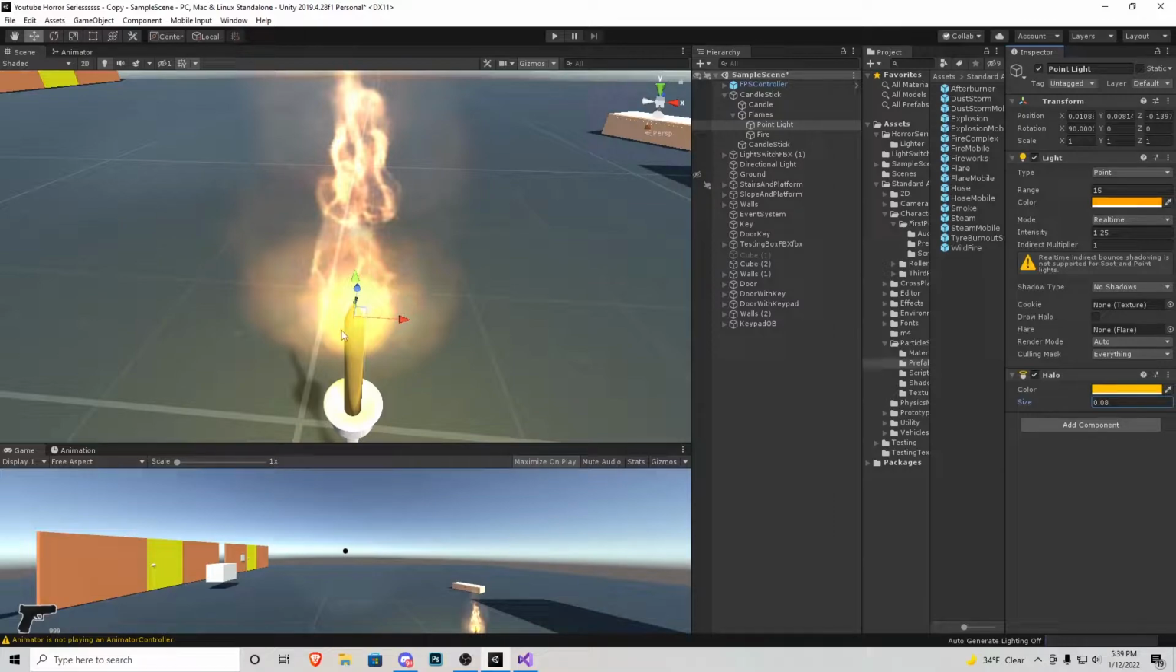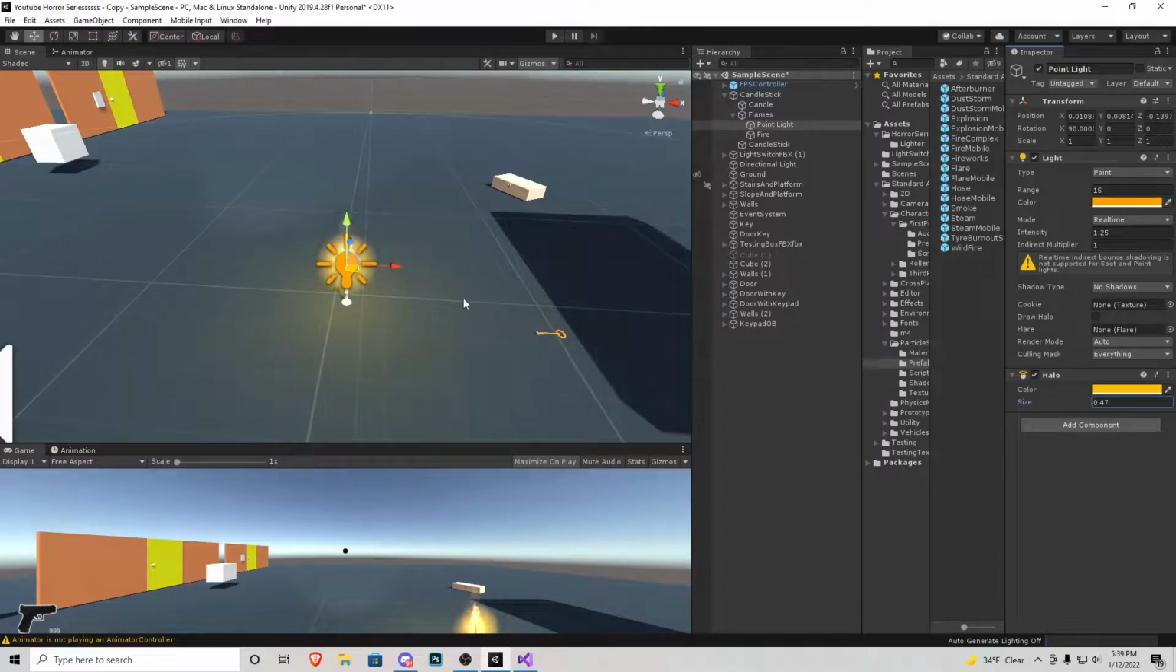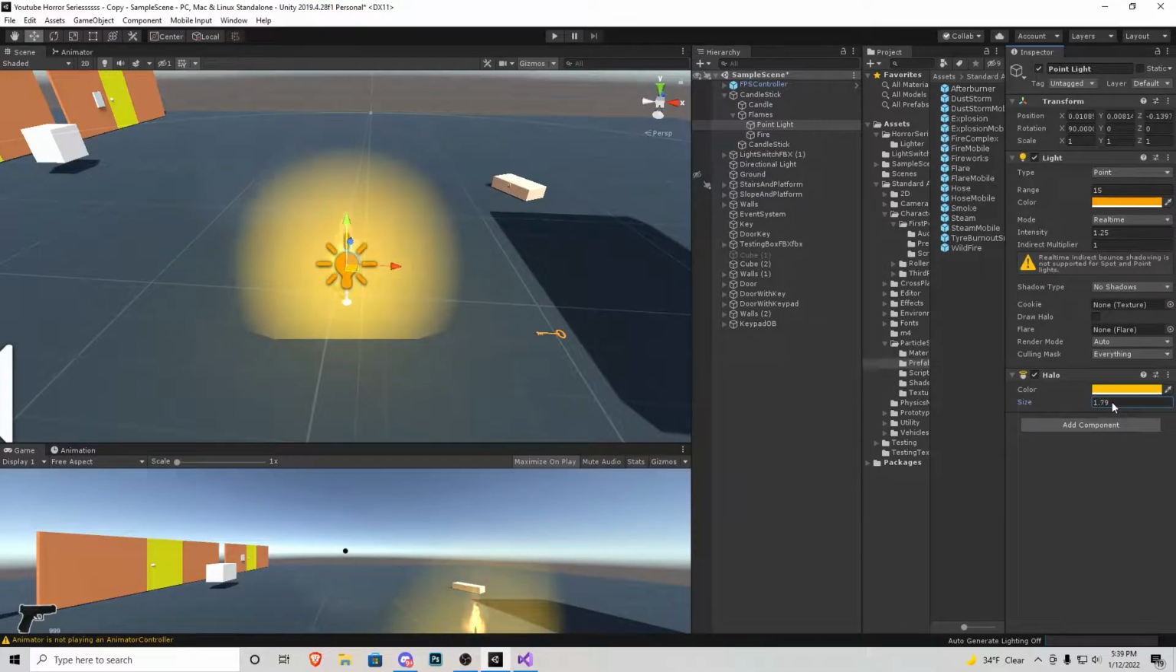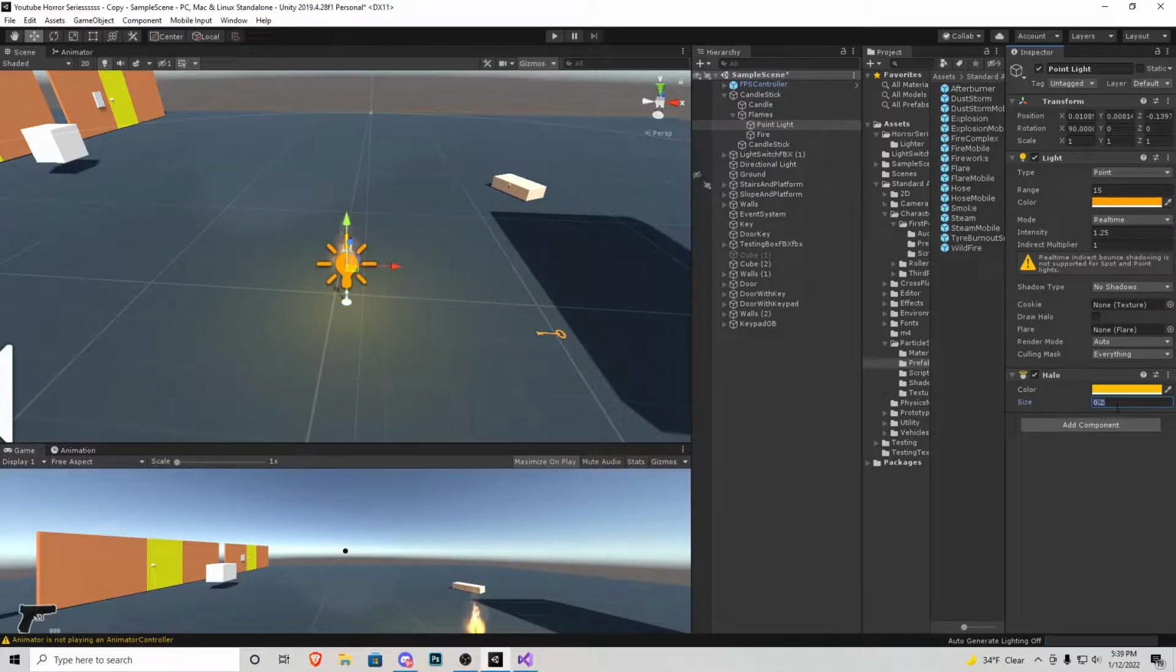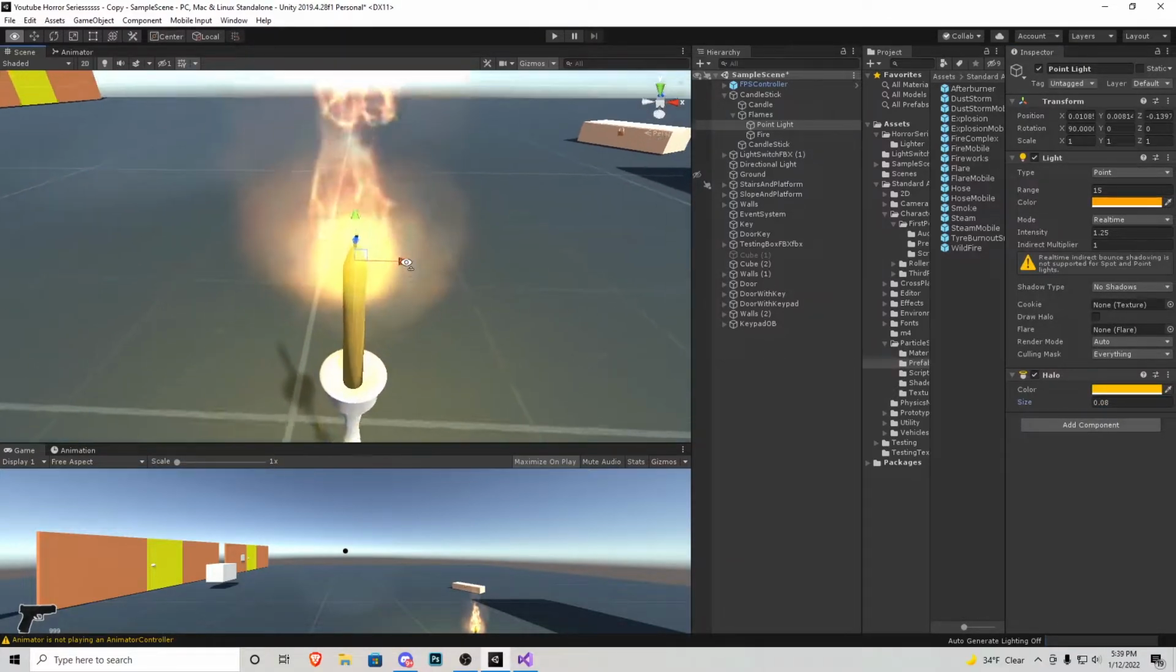It's just going to give a little more effect to the actual flame itself and make it look like it's actually flaming. You could change the size. A lot of people like to use this for fog or like bright lights in a city. As you can see, it can get pretty big. And I'm going to keep that to 0.08 because that's just what I have felt is a good size for this candle.